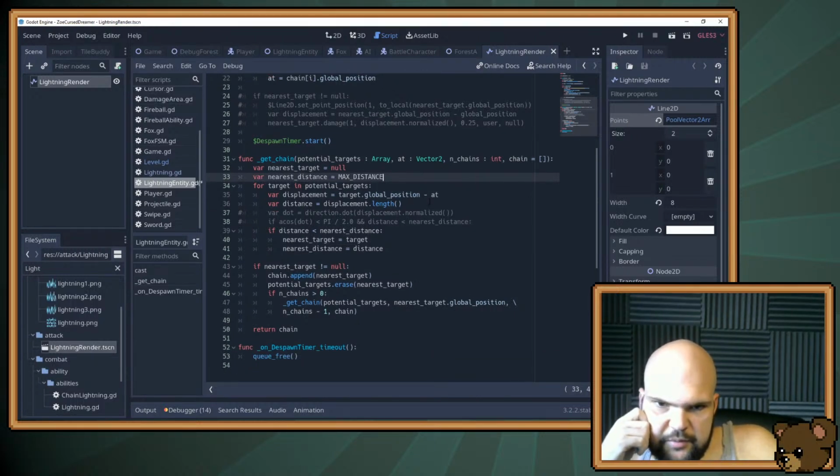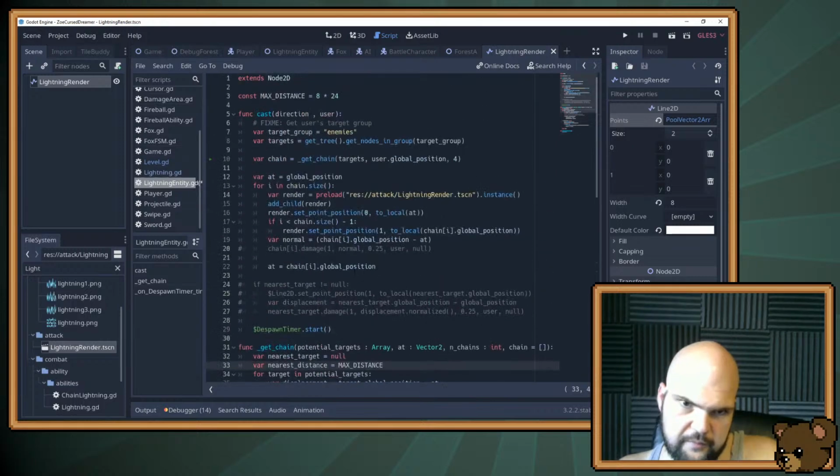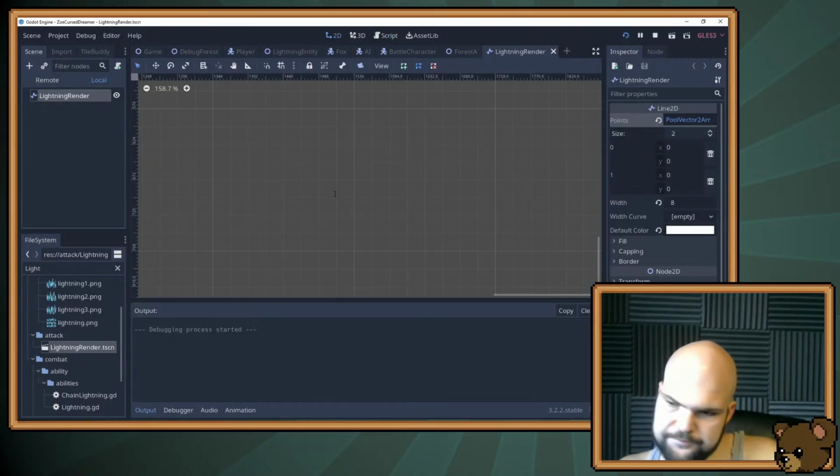For target in potential targets, it gets the displacement, gets the distance between them, and checks if the distance is less than the range, then gets the nearest target. And if the nearest target is not equal to null. What do I want to do? Tell you what we're going to do. I'm going to put a break here. I'm going to look at this chain, see what's in it.